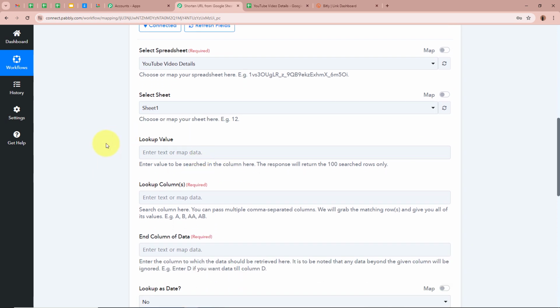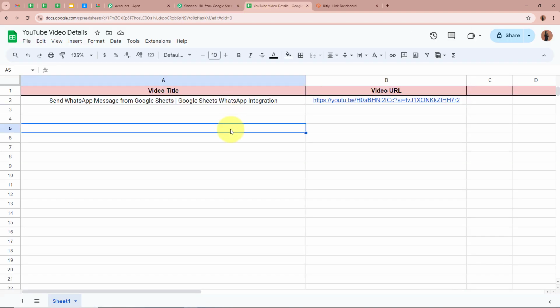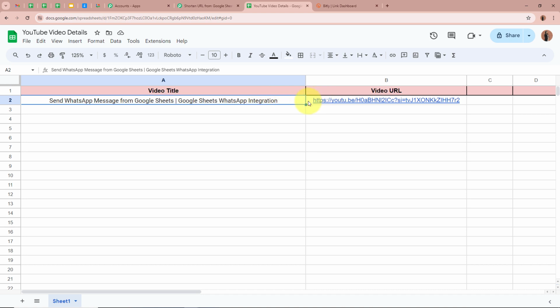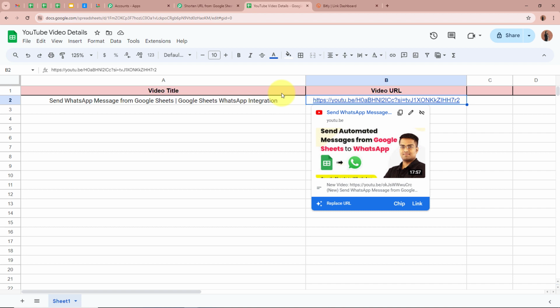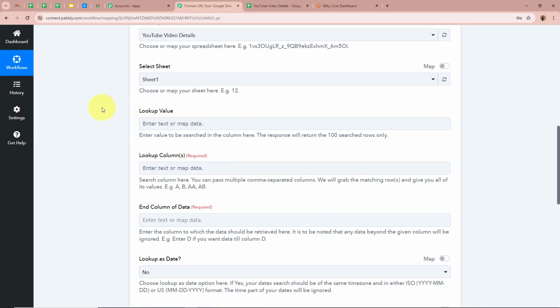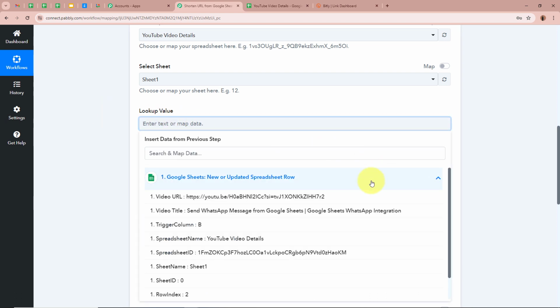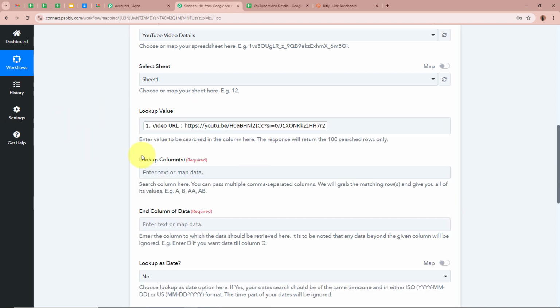Next, it is asking for the lookup value. Which value do we have to look up? As we want the row index, I want to tell you one thing. How are we going to know which video's URL we want to shorten? For that, we're going to add a lookup value, which is the value we have to search in the column that we have created in our Google spreadsheet. As we want the data of the URL to be looked up, for the lookup value, we're going to map the URL that we have received in our previous step. This is the URL that we want to look up because we want to update the URL in our spreadsheet. That's why for the lookup value, we've selected the URL of the video.